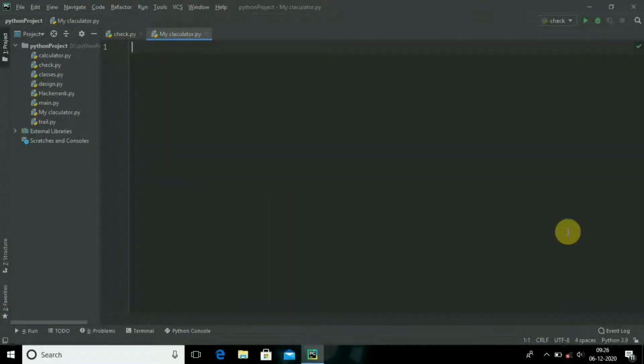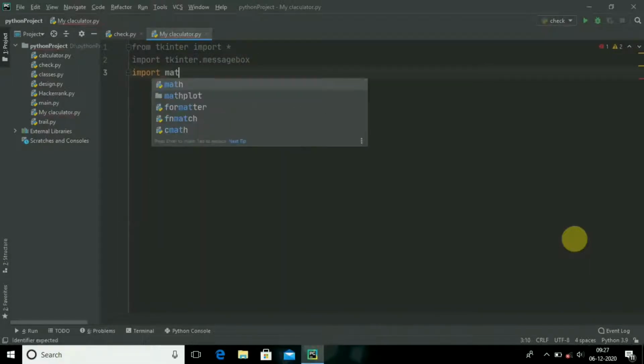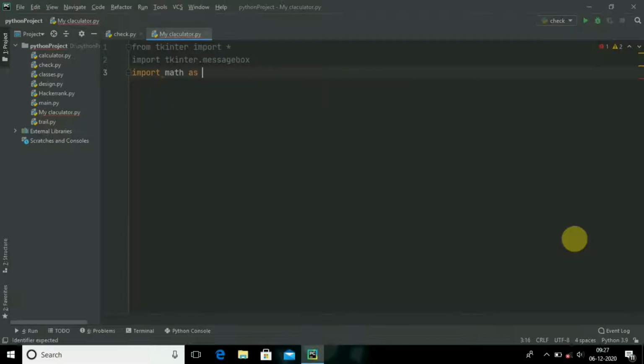Okay guys, the first step we have to do is importing our required modules. First of all, we have to import Tkinter and all its packages. For that, from the Tkinter module, import everything. And the next one, I have to import the message box specially. For that, I will write tkinter.messagebox. And the last thing is import math as m. That's it.